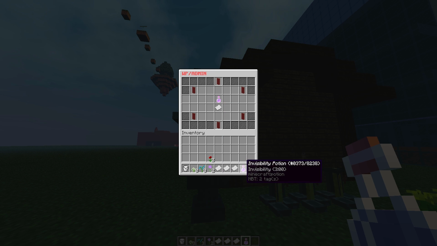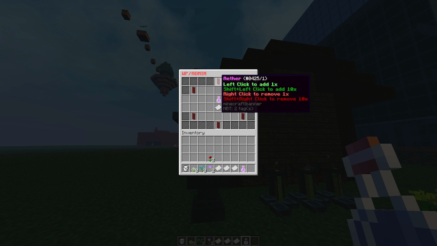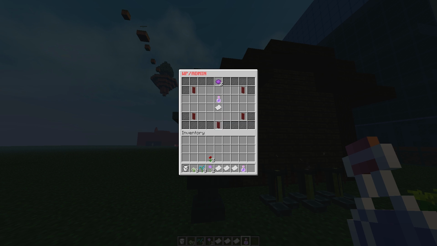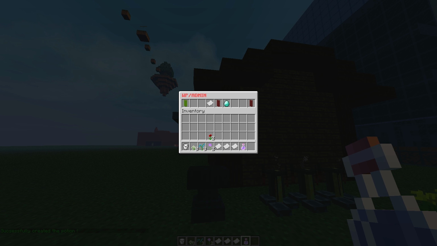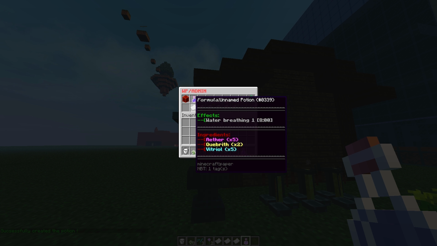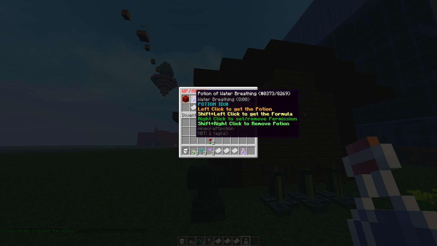So what ingredients should we put in? Well, we have some aether and we have some vermilion. Let's do that. So as you can see, left click to add 1, shift left click to add 10, and obviously right click and shift right click to remove 1 and 10 respectively. So let's go ahead and add 2 aether and 2 vermilion, and we can actually click the formulae and it will create it. Then we can go and edit formulae, and you can see all of the ones I've created.